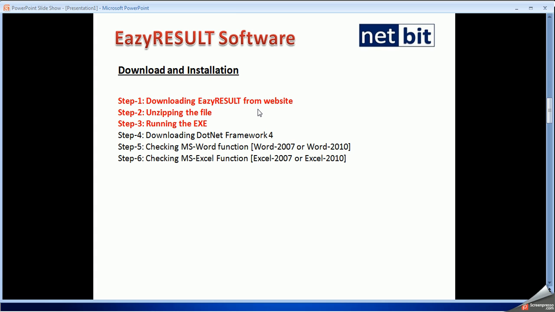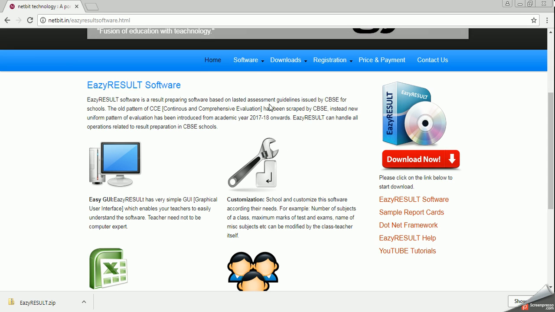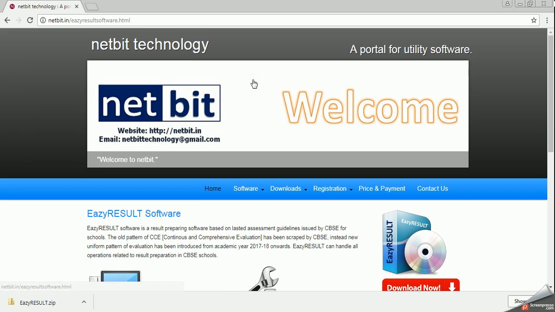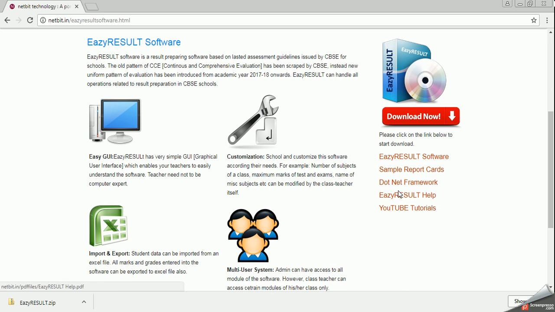There is no need to worry. If .NET Framework 4 is not installed in your computer, you can download it from the website of Microsoft and install it in your computer. To download .NET Framework 4, please go to our website. Then go to Software and EasyResult Software. Here you can see one link, .NET Framework. To start the download, you have to click on that.